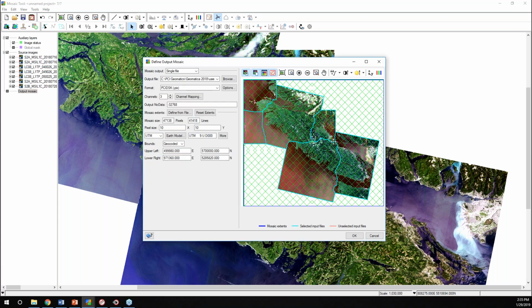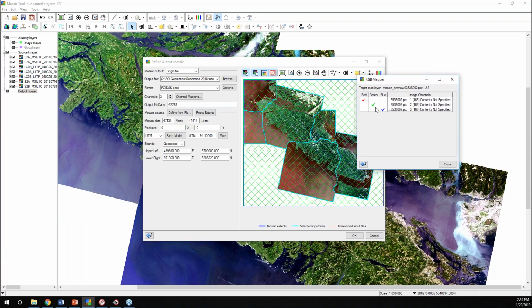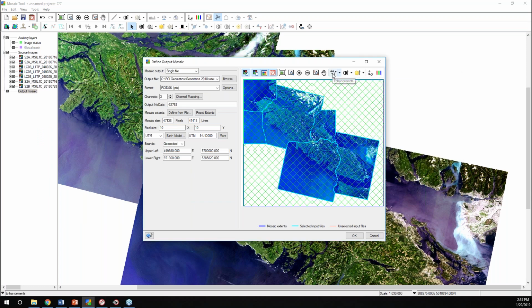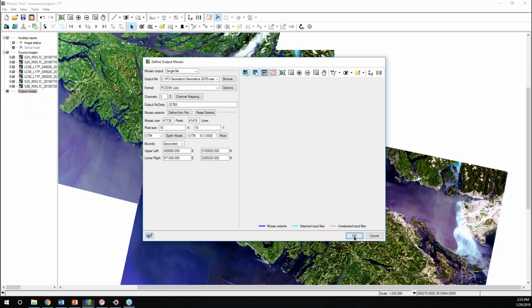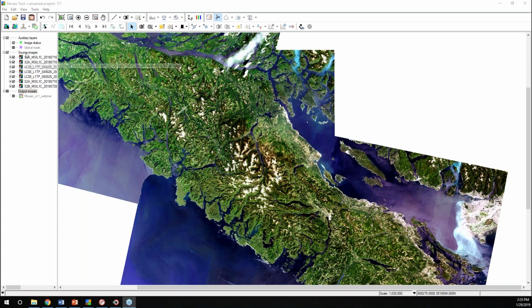Here's the kind of mosaic we're going to produce. I can change the RGB mapper. So currently it's setting red as blue and blue as red. So let's change them. Close. I can do an enhancement just for visualization. Wonderful. Satisfied, I can click OK, and it will produce the mosaic. So it's created the mosaic, and now if I select the source image, I can add all these images into the mosaic. Now for the interest of time, I actually have already done that.